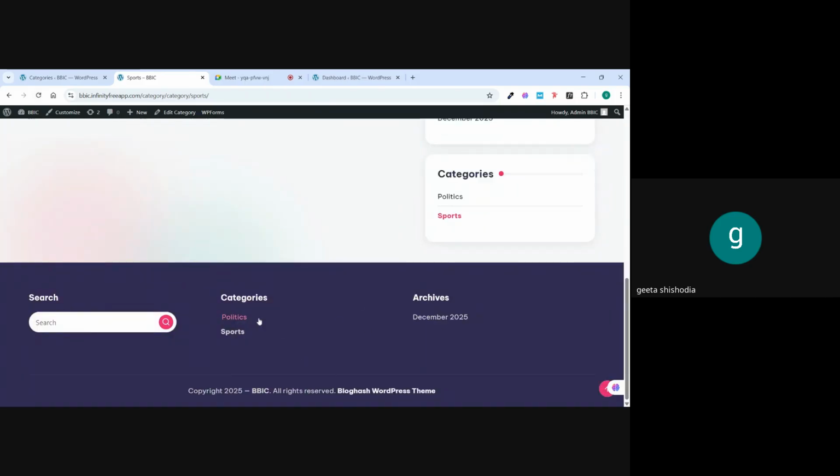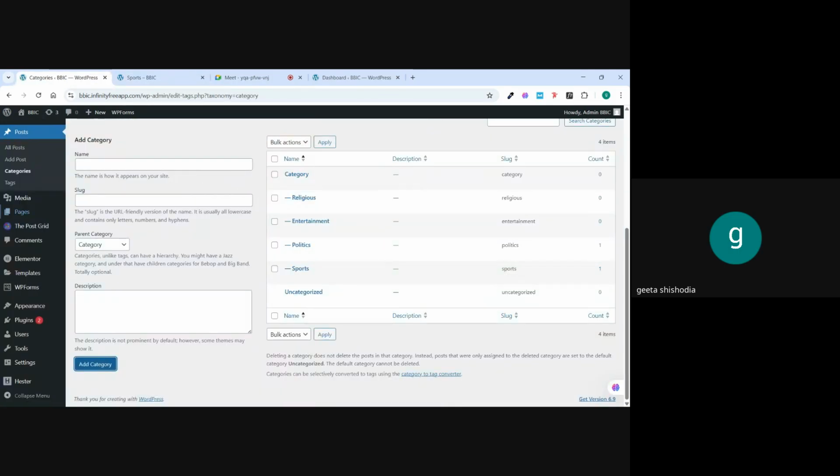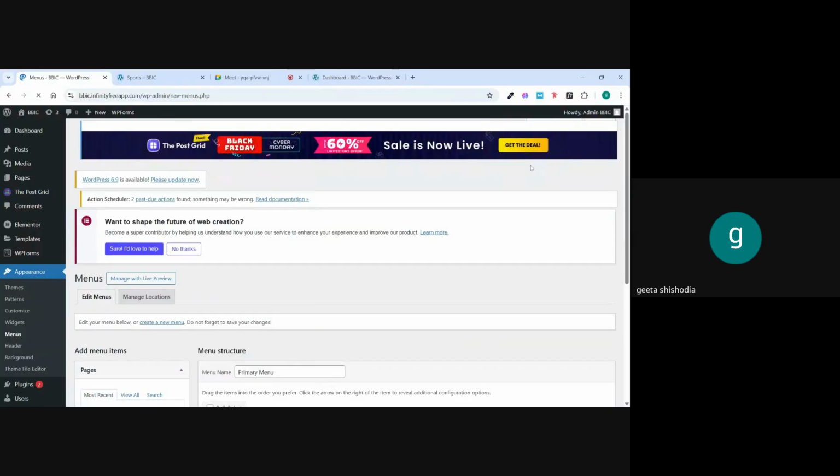Okay, so now it is not appearing. Why is it not appearing? The reason is that although we have added the category, we have not added it under the menu. So after you create the categories, you also have to take one extra step of inserting them into your menu. So go to appearance, from appearance to menu, click on it, and here we are.